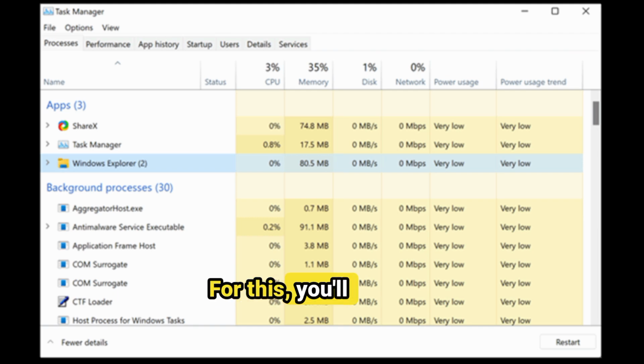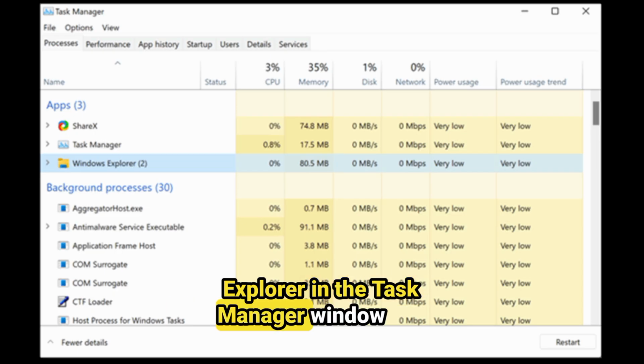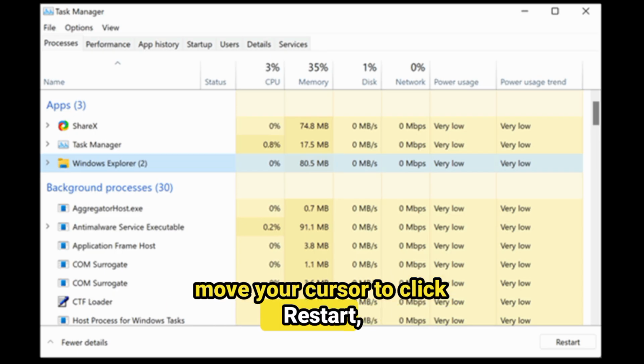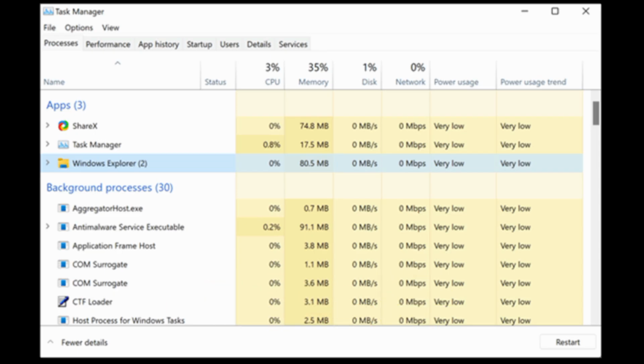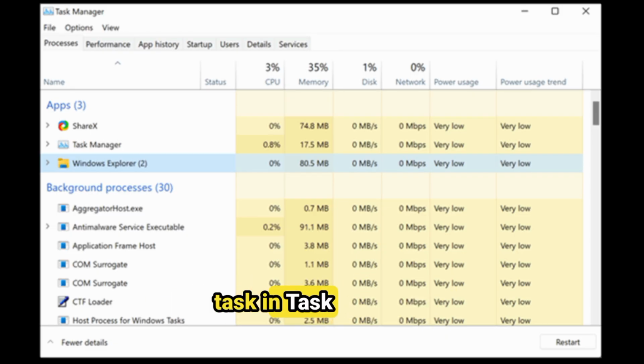For this, you'll need to open Task Manager, which you might be able to access by pressing Ctrl plus Alt plus Delete. If you can reach Task Manager, you can restart Explorer by selecting Windows Explorer in the Task Manager window and moving your cursor to click Restart. Another option is to open Explorer.exe as a new task in Task Manager.